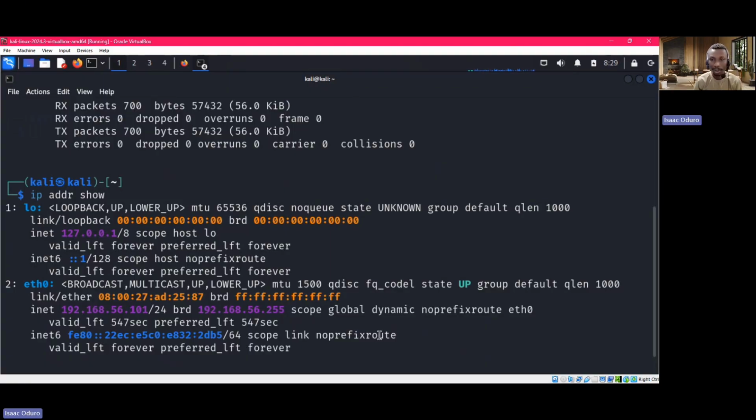Now let's move on to how you can find your IP address on your mobile phones. Let's dive deep now.